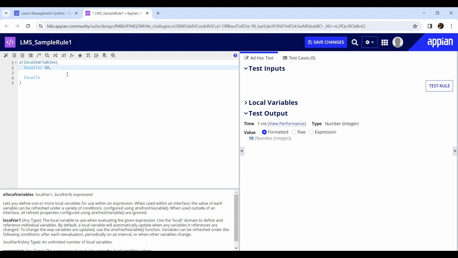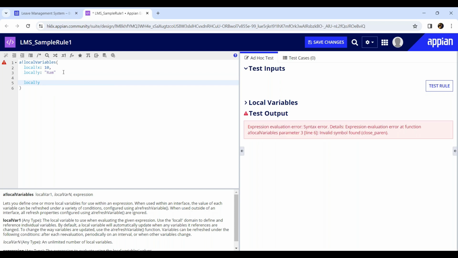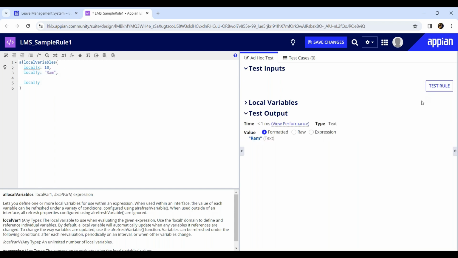Okay. Now, in the same way, if I declare a local variable called local bang Y, and I assign a value within double quotes, I'll say Ram. Right, and instead of this X, if I go to return Y, then it says that I need to put a comma. So I click on the test tool, it says Ram, and it's a text. So whenever we declare a variable, we do not have to define a type unless we need to declare it as a particular type.